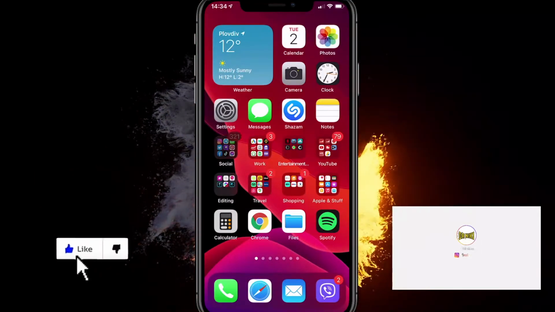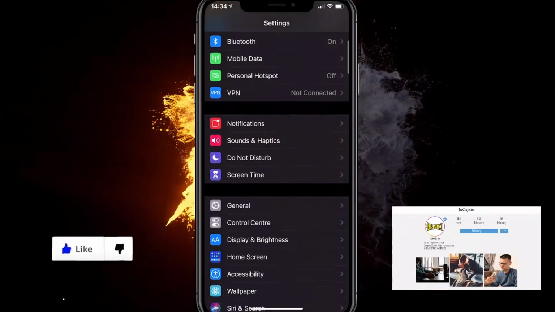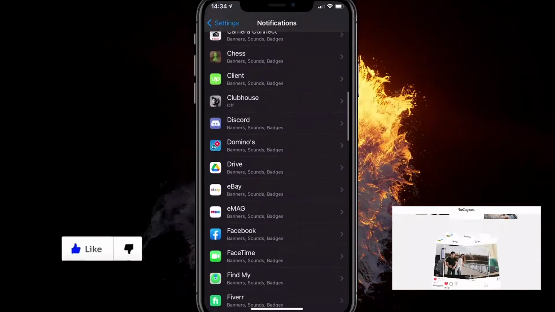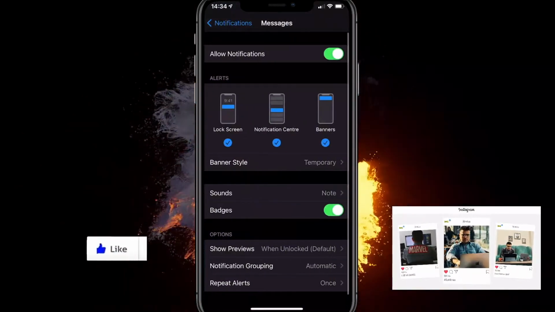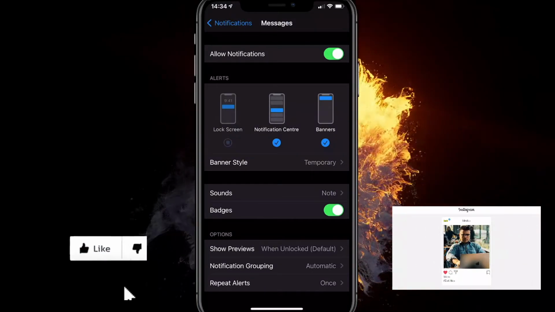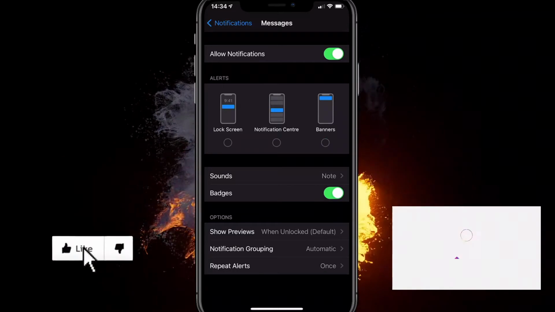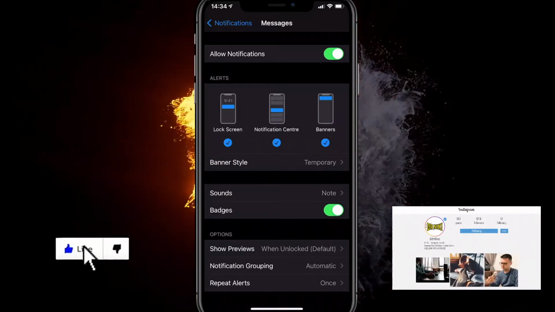So what you want to do is go over to your settings app and go down to notifications. Click on notifications and find messages. It's under AMP, so here it is, messages. The first thing is having alerts. If you remove the alerts like this, the names will be hidden when you receive a message.